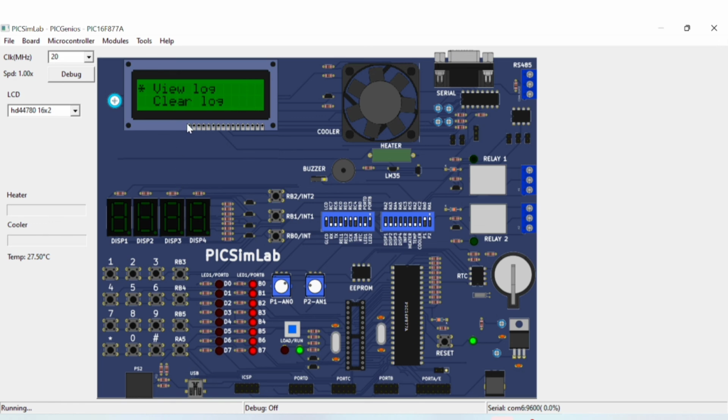First, we go into view log by using RB5. This shows the events which were recorded earlier. This is the serial number, time, event, and speed. By clicking RB4, we will go to the next event, event 1, event 2, and so on up to the 8th event. For navigating, by using RB3 as an up arrow, you can see all events. This is the output of our project.